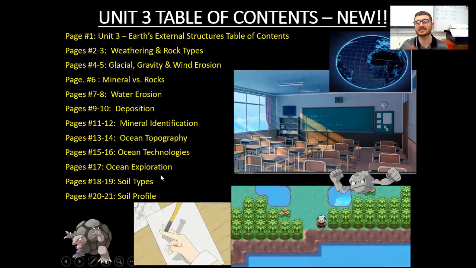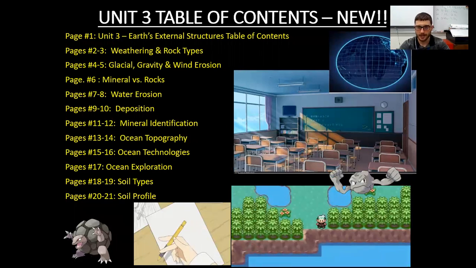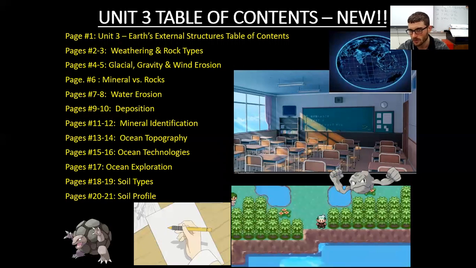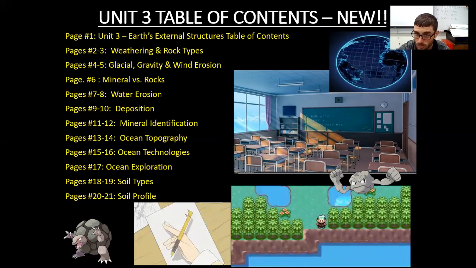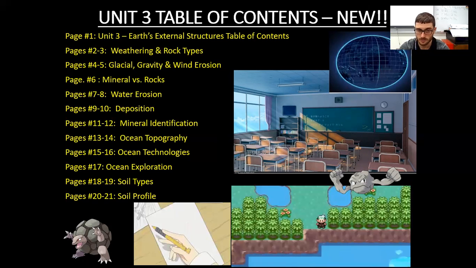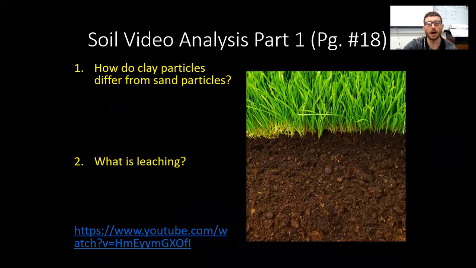Table of contents, guys. This is the last update for the table of contents. So go ahead, add soil type, soil profile to 20 to 21. We're going to do that tomorrow. Actually, I already have that in our other video lesson that was already posted, which you'll watch tomorrow. Questions, comments on that? Let's move on. I'm going to save the questions for last.